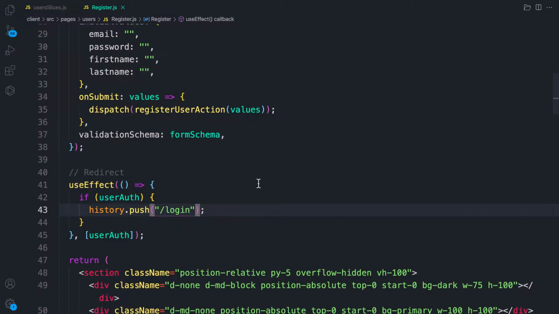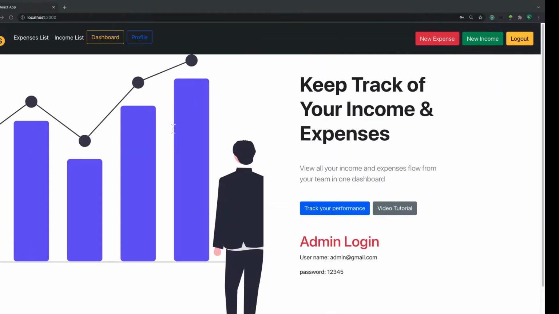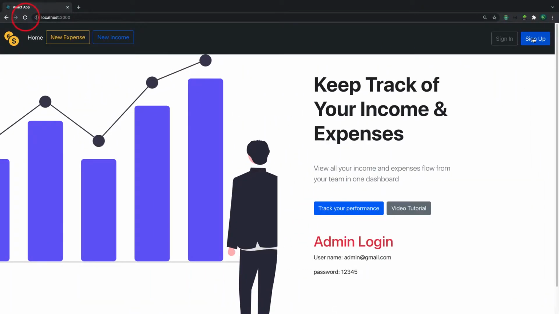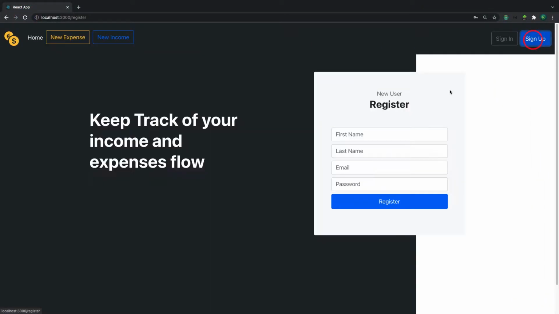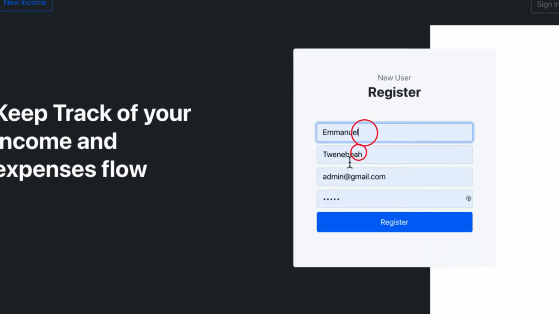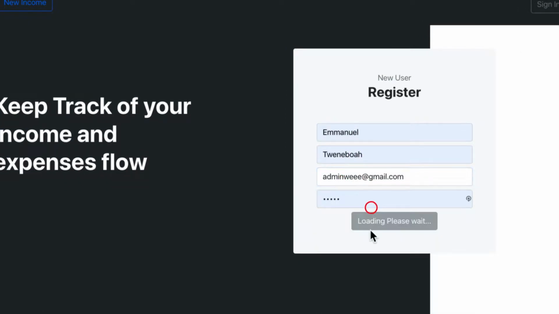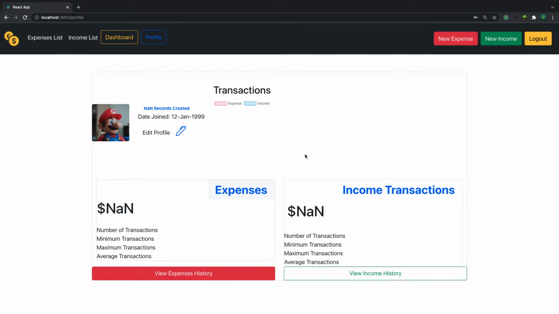But the problem is that, let me show you one thing. So let's log out here. Let's sign up with a new account with a different email address. And as you can see, it has pushed me to profile. So it means that it didn't take me to the login page.